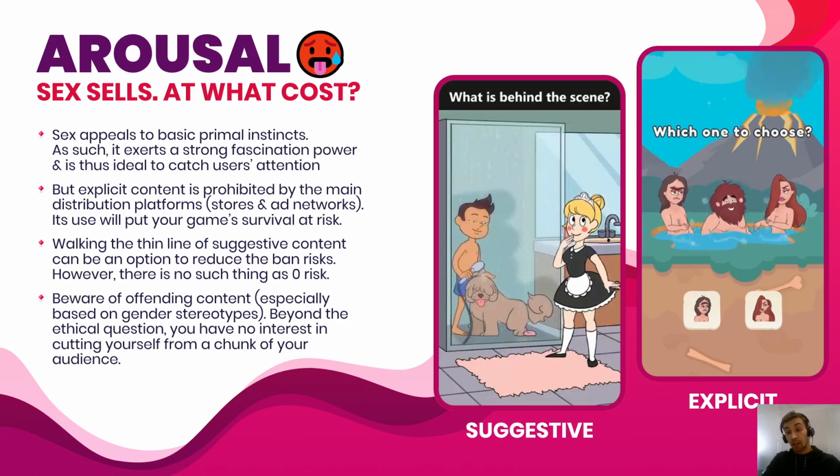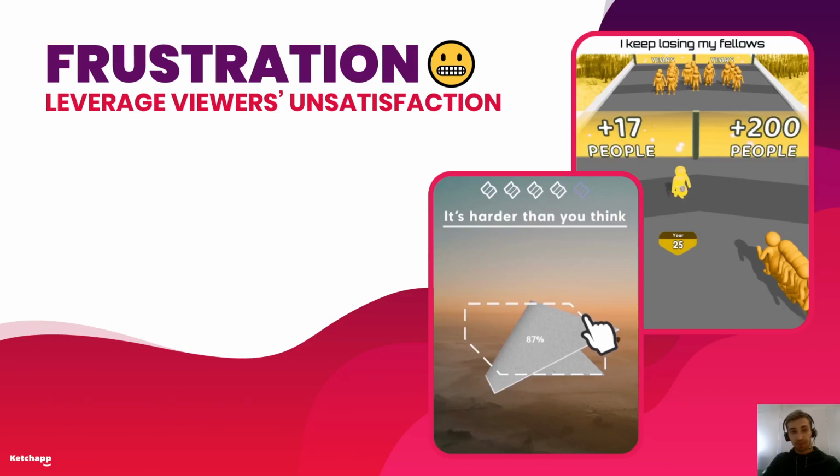And obviously, it's never a good thing business wise. So again, the choice is yours, but you need to see the two sides of the coin to be aware of the risks of leveraging this emotion.